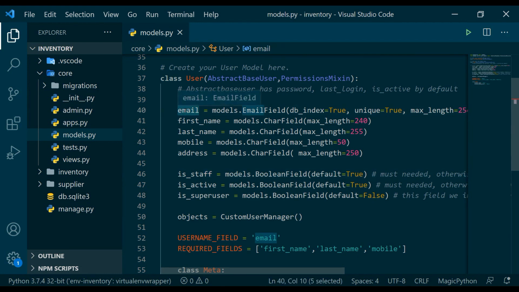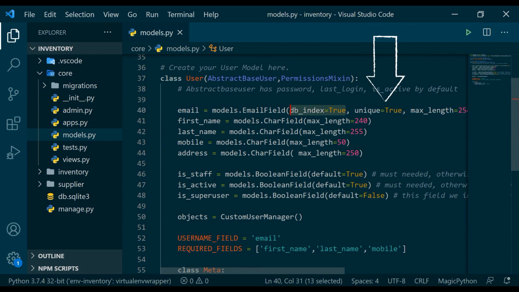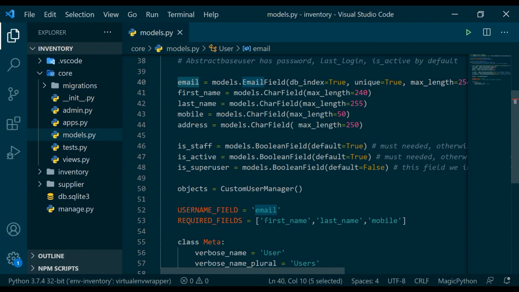And I have specified email as the username field. You can specify anything, but whatever you specify as your username field, you have to specify that at the bottom over here, and you also have to set it as unique equal to True or db_index equal to True. Doesn't matter if it is email or mobile number, but for my case, it is email. And then you can also specify the required fields over here. Required fields equal to first name, last name, and mobile for me.